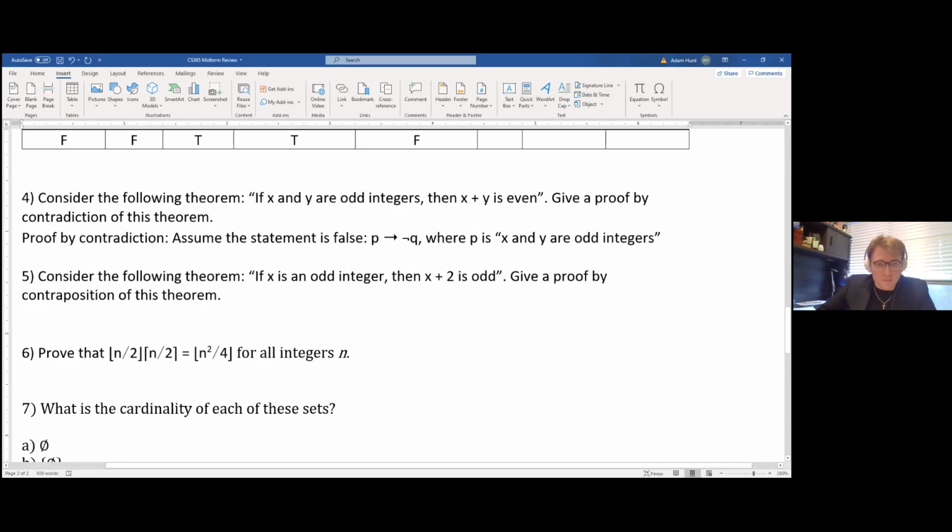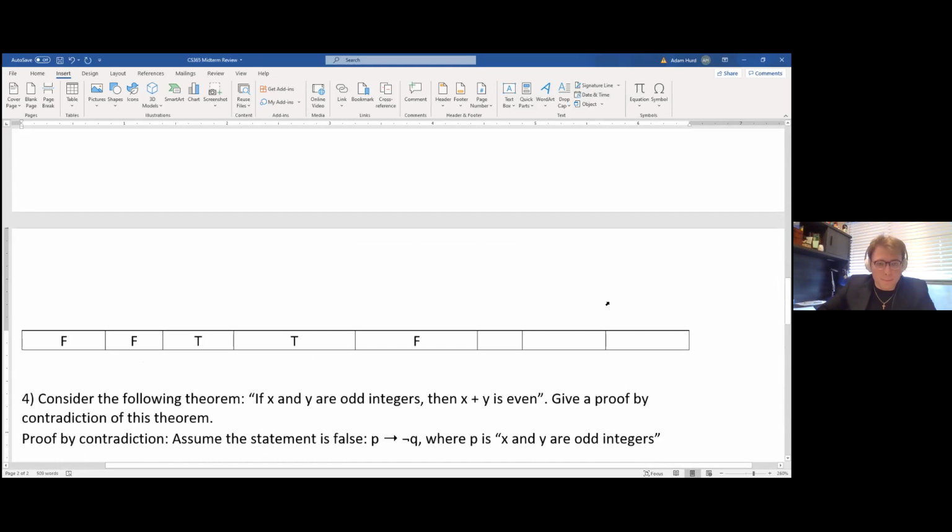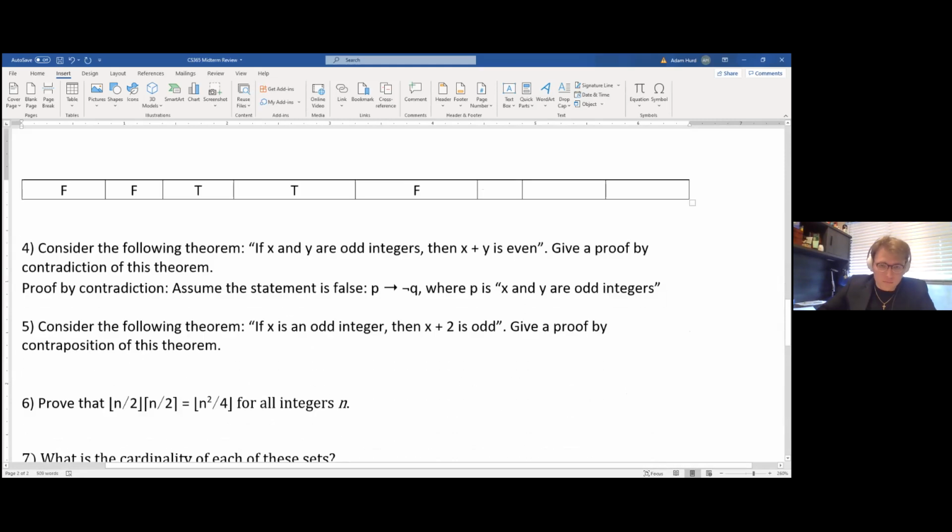So you know the truth table of an implication? It's always true unless P is true and Q is false. That's the only time it's false. So the exact thing that we're assuming here is P and not Q. We're not assuming P implies not Q, because P and not Q is our specific case in which the statement is false.